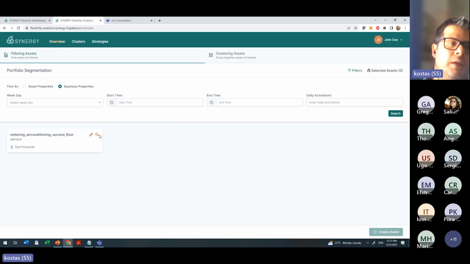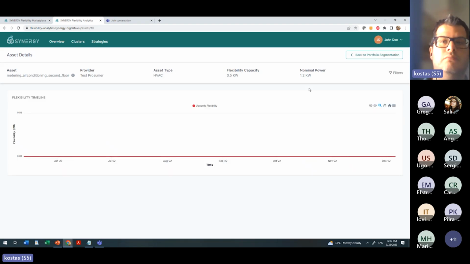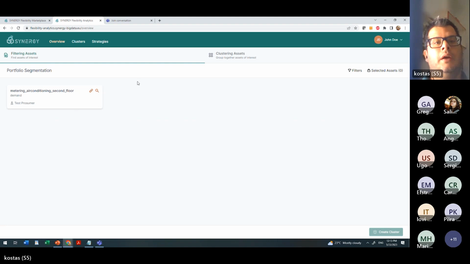The user is able again to get insights about the performance of the asset, similar to the previous view. Details of each asset are available, and the user is prompted to set a filter, select a period for fine-grained insights over the performance of each specific asset. And then the user is able to select one or more assets in order to create a cluster.